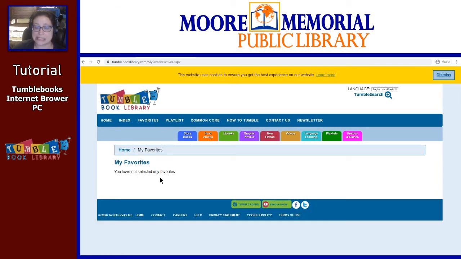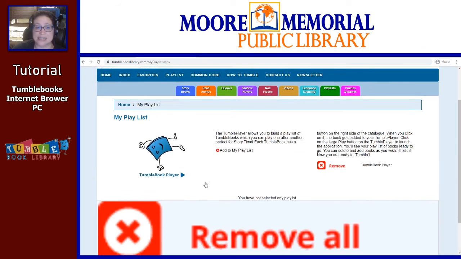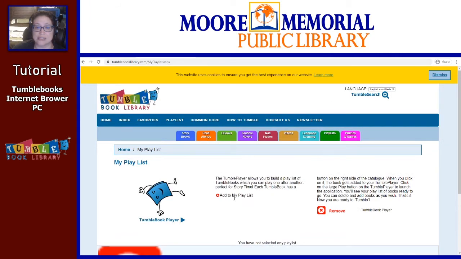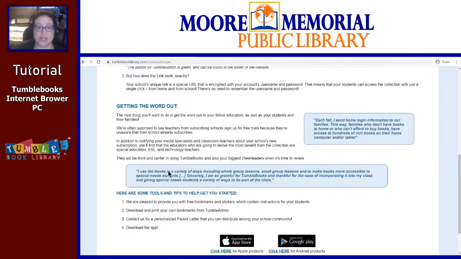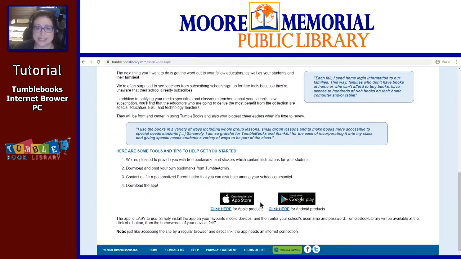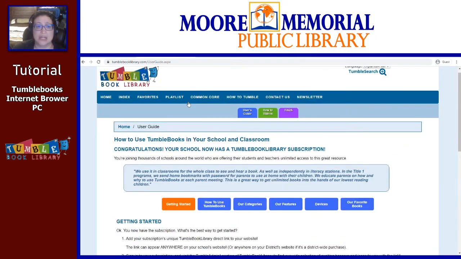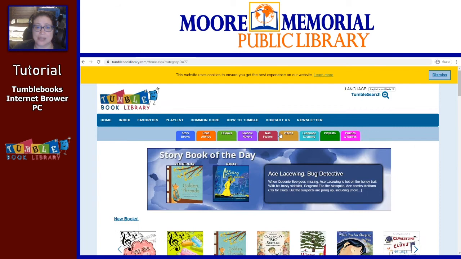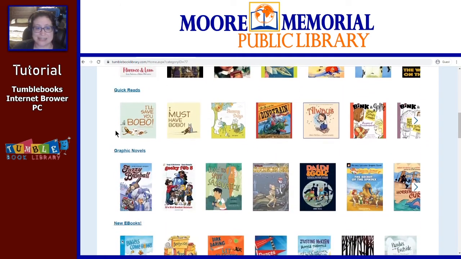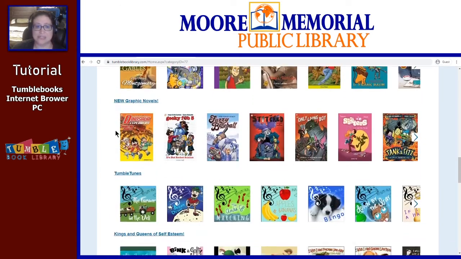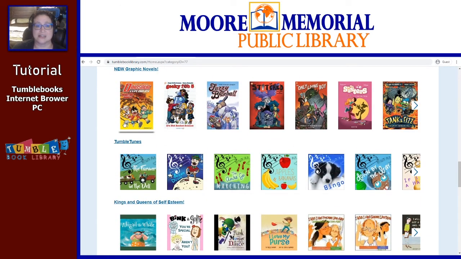I'm going to go to favorites. I have not selected any favorites, so there's nothing there. The playlists were the same. You know, you can create your own playlist. There's instructions how to tumble. And notice there are apps for Google Play and the App Store. So with that being said, I'm going to go home to the Tumblebook Library. That is just a little synopsis of many of the resources you can find on Tumblebooks.